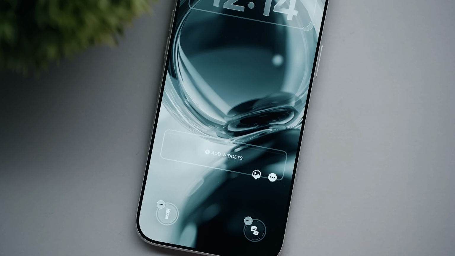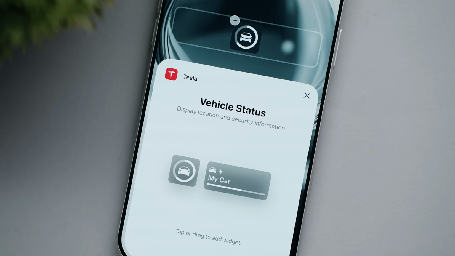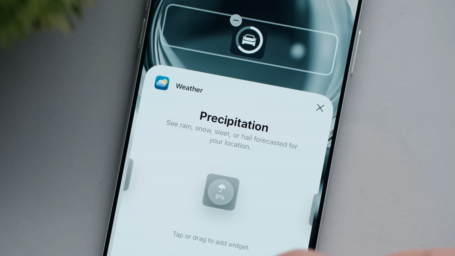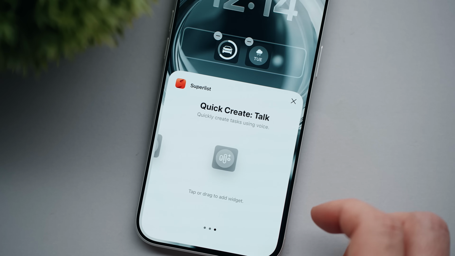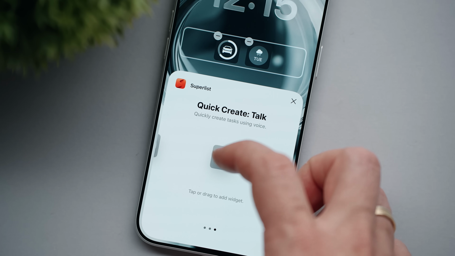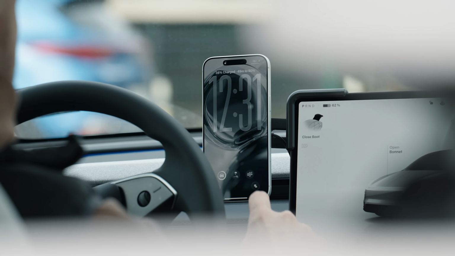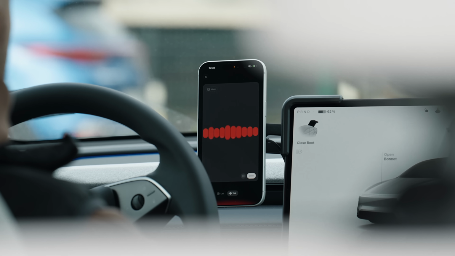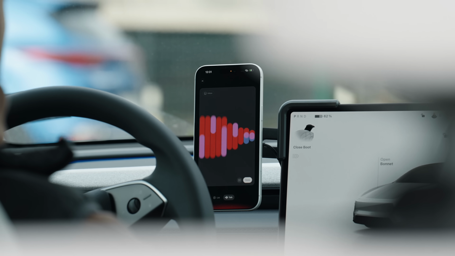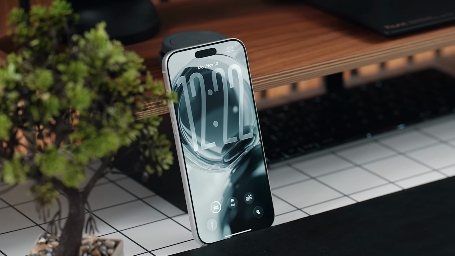While here, I'll add 3 widgets. One showing my Tesla's battery level, one for precipitation so I can instantly tell if it's raining outside, and one for Superlist Voice, which is the fastest way to offload tasks, especially while driving. Stop by the post office. With that, my lock screen is ready to go.